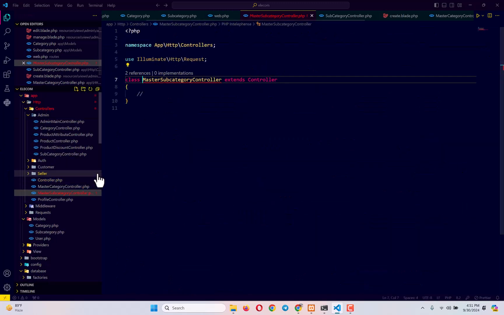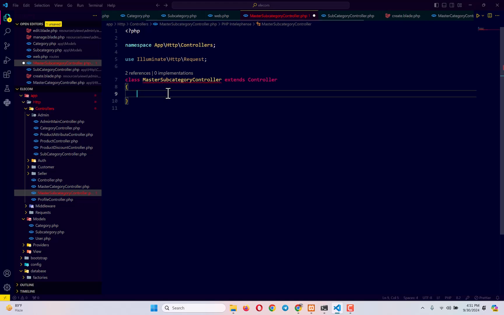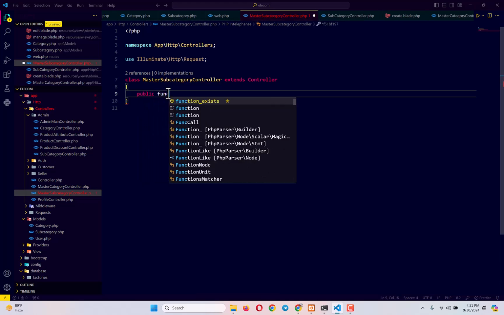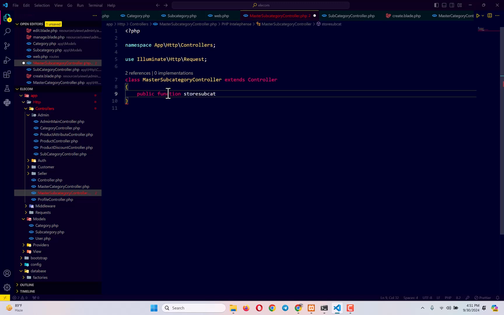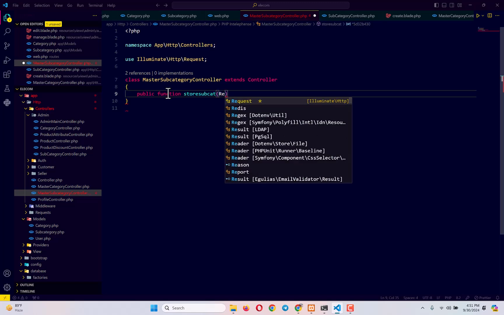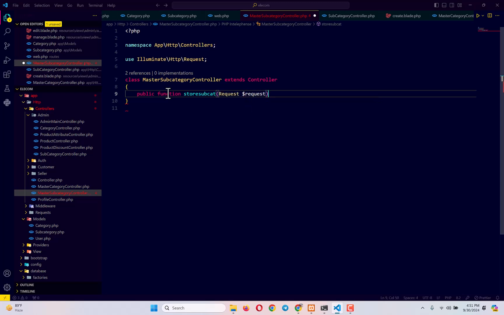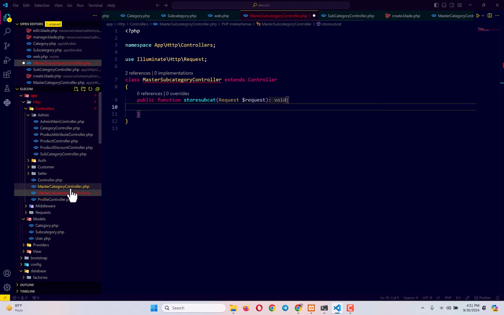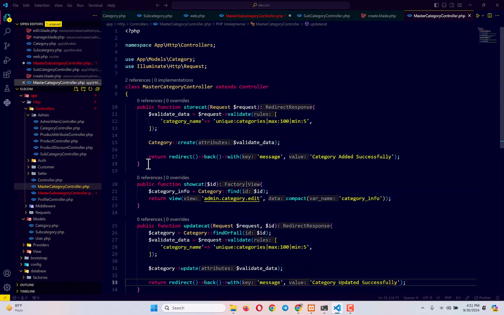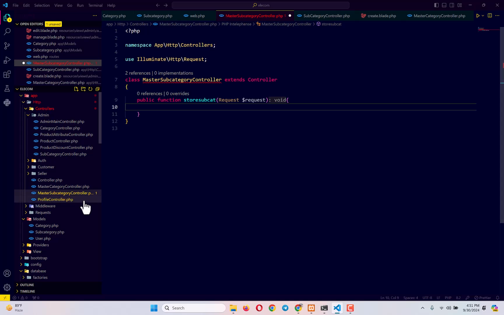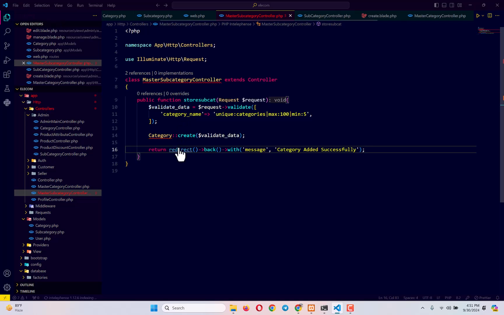Amazing. Now all I have to do is create this store subcat in my master category controller file. So I'm right now in my master category controller file and typing here public function store subcat. It will receive request $request. Let me go back to my master category controller file and copy everything inside my store category function, go back to the master subcategory controller file again, and paste it here. Why is it giving an error?